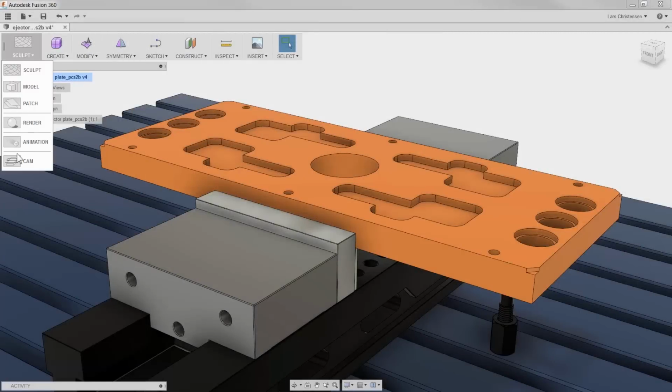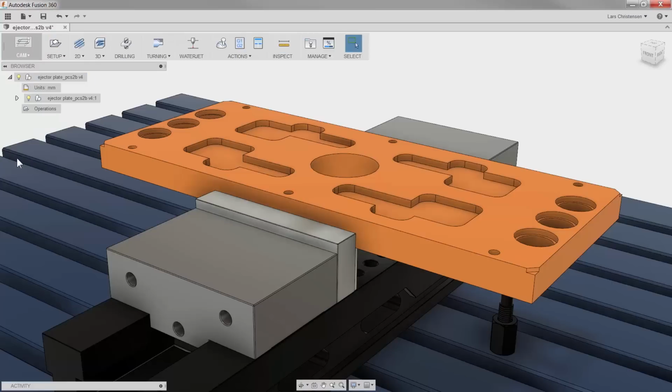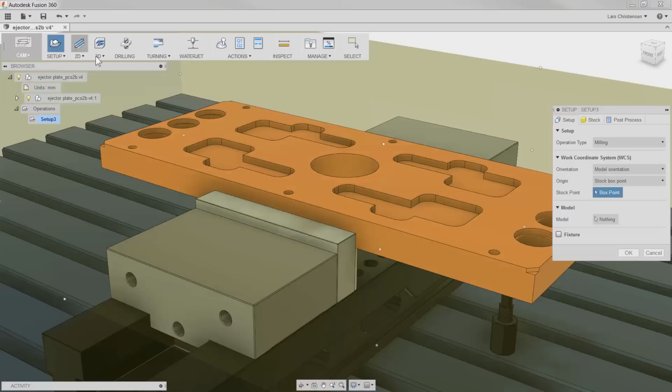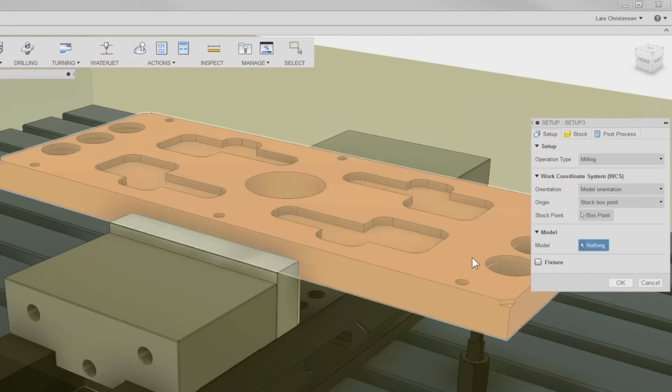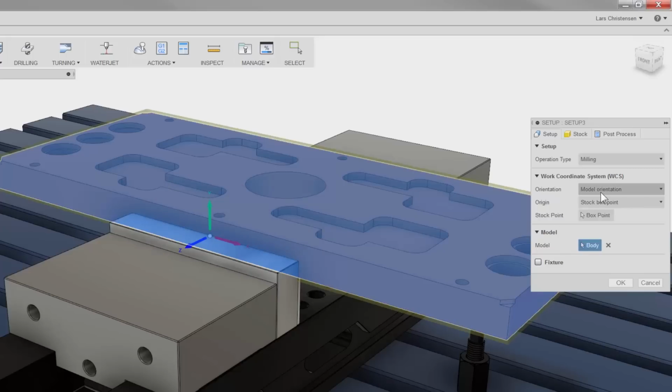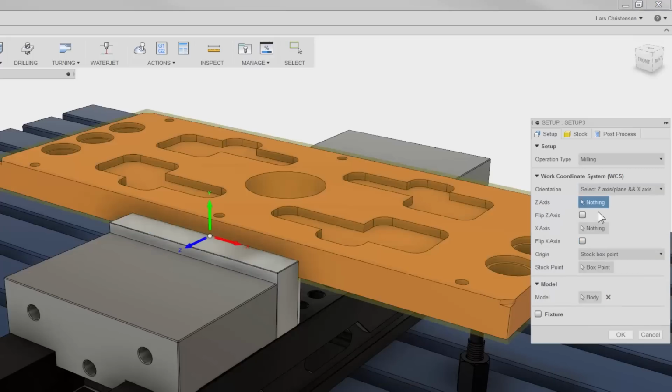The first step is to navigate to the CAM workspace. This will bring you to all the manufacturing and fabrication options. You always start by creating a setup. The setup is where you align what you have out of the machine with what you have on your computer screen. Next is the setup dialog.